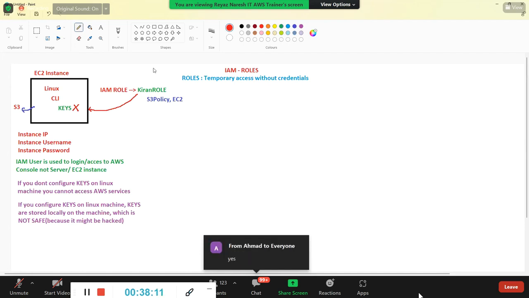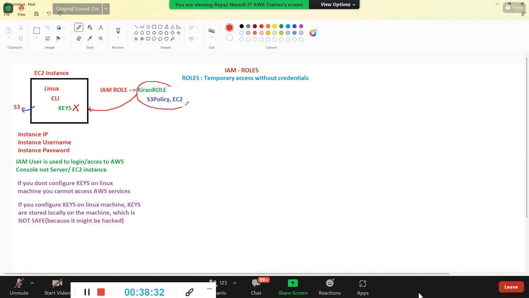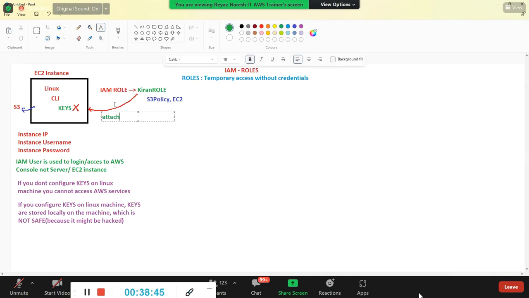Do you all agree that I created an IAM role called Kiran role, just a name, and attached the permissions here? The permissions you attach are based on what the user wants to access. Once you attach the permissions to the role, the role is ready with these policies. And then you need to attach this role to the EC2 instance.